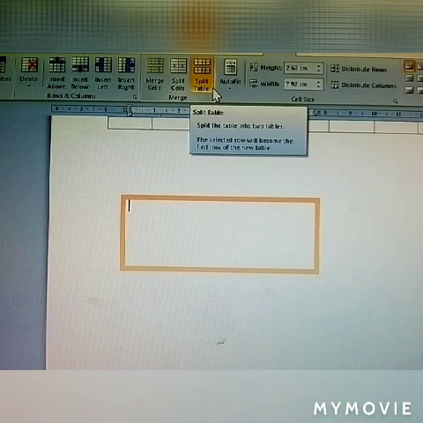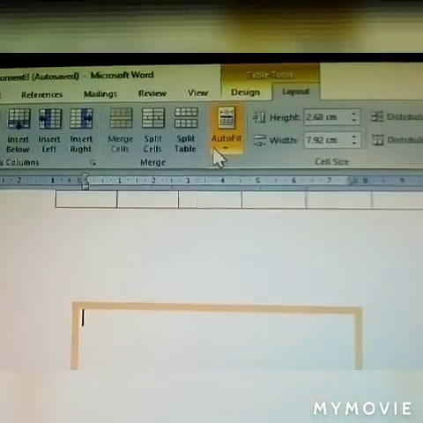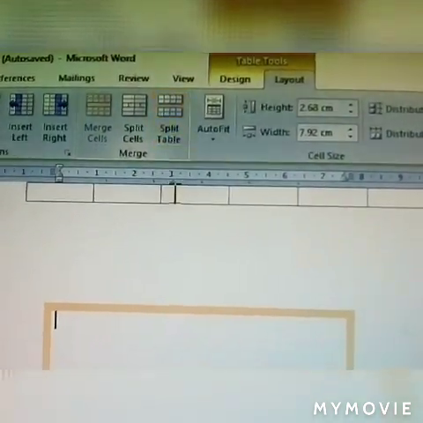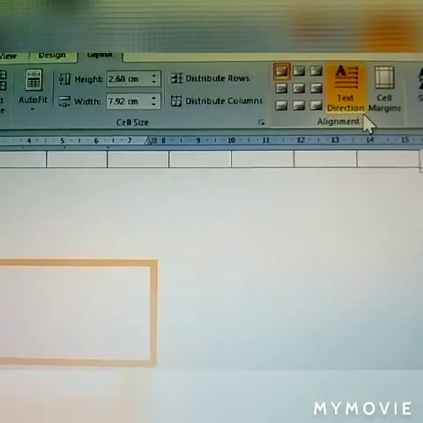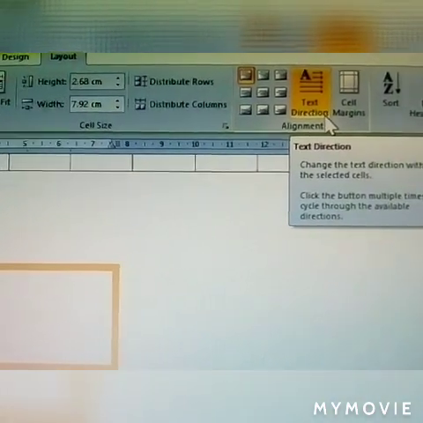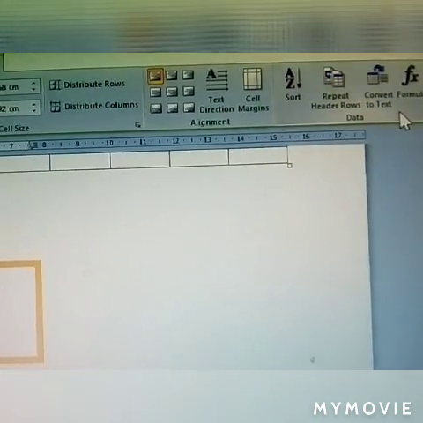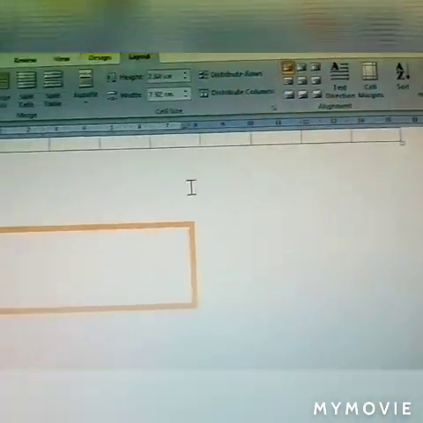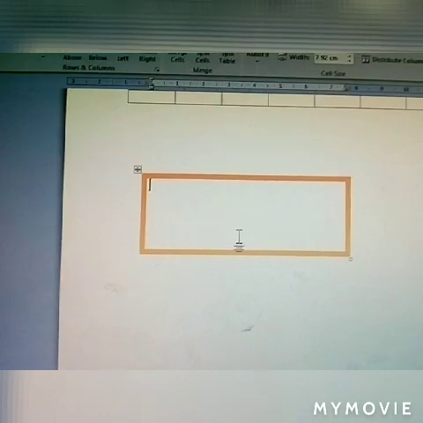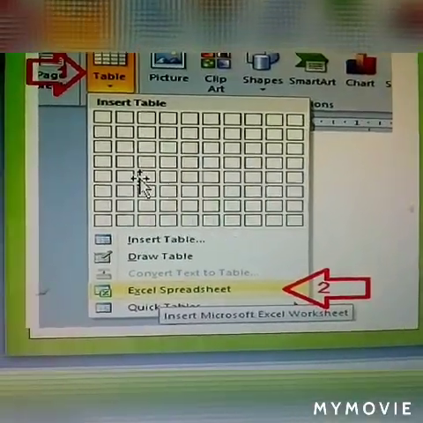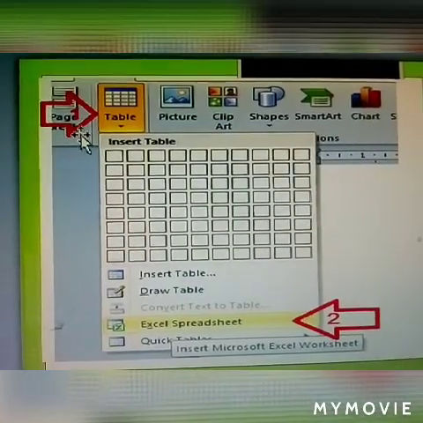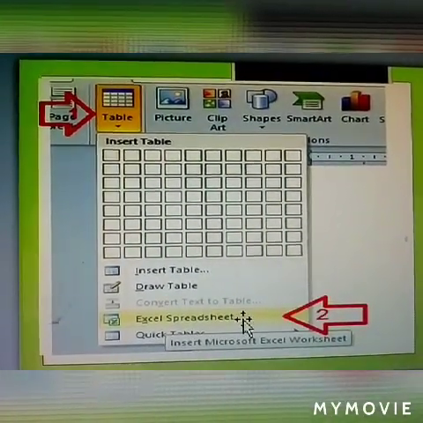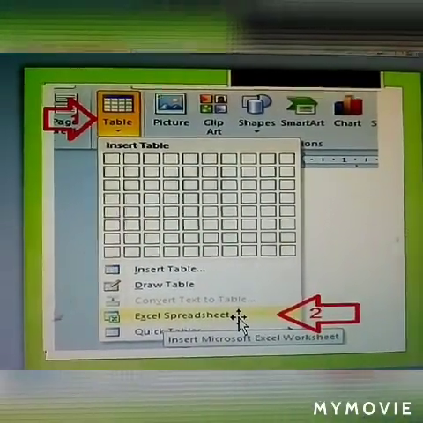Okay. Use any as per the user requirement. Okay, split the table. Tables are built on that. Text direction, cells, A to Z, all are available in this one. Formulas are also available. Okay. The next one is the Excel spreadsheet. How to get the Excel spreadsheet? Step 1 is the table, and step 2 is the Excel spreadsheet.